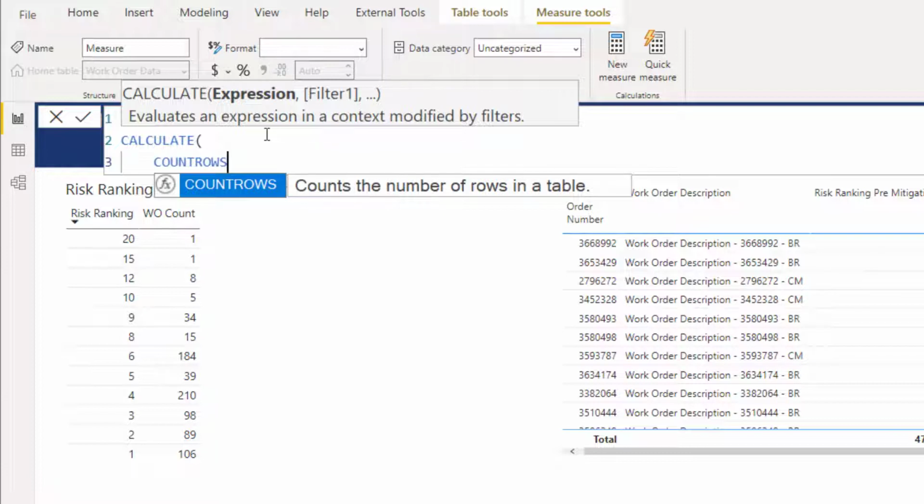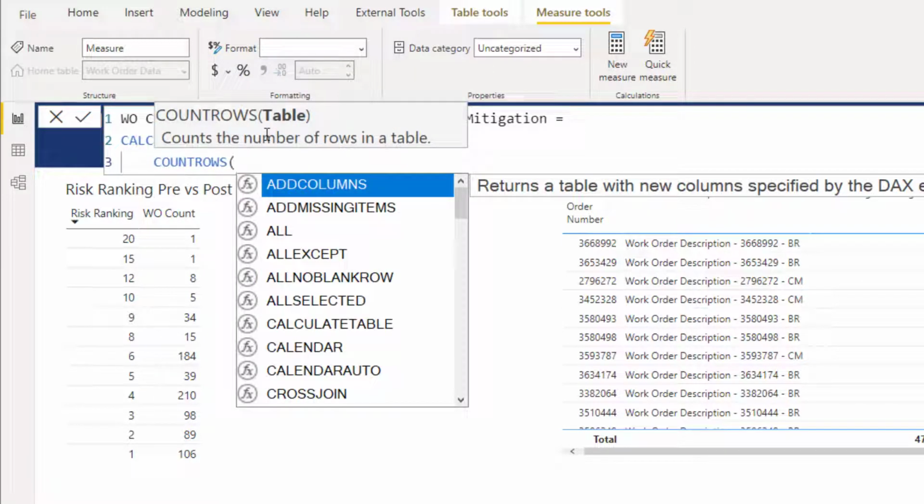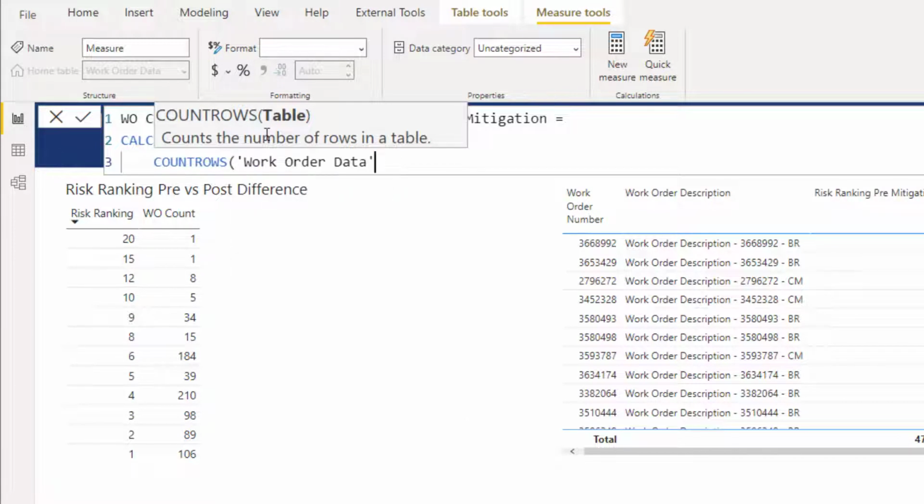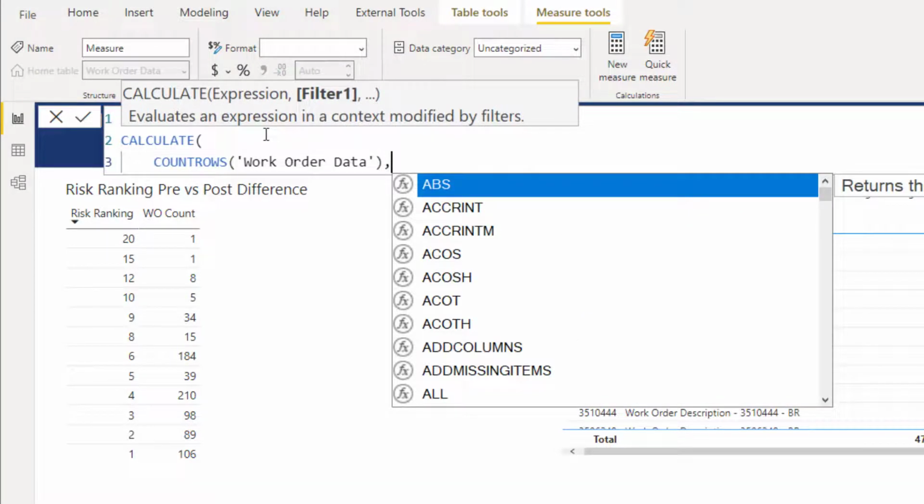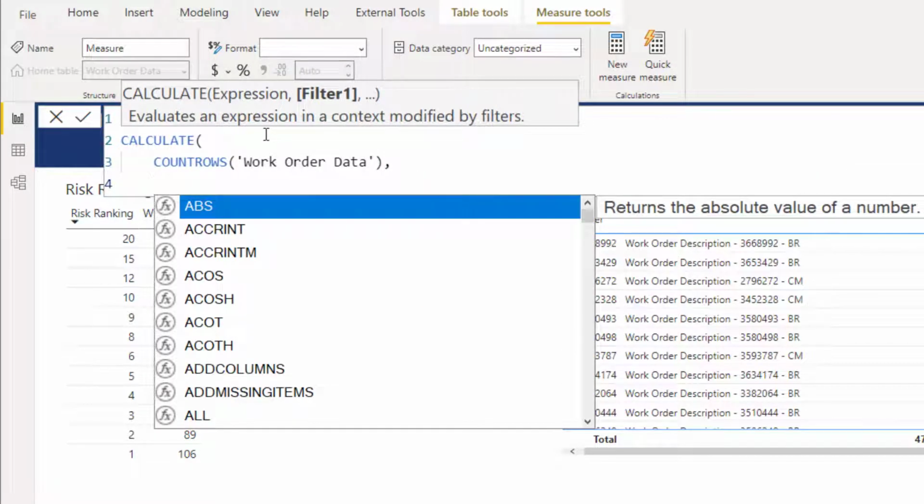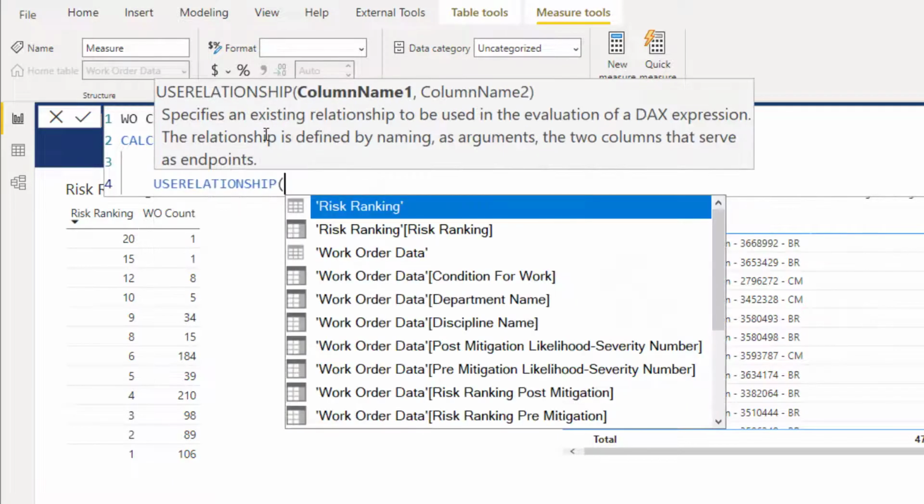measure as the default work order count. So count rows, and the table is just going to be the work order data. So a really straightforward expression. And then the filter, well, we're not going to use a filter, we're going to use the USERELATIONSHIP function. And it's a really straightforward function. It only has two arguments, which are the two field names from each of the tables that you want to invoke the relationship for.